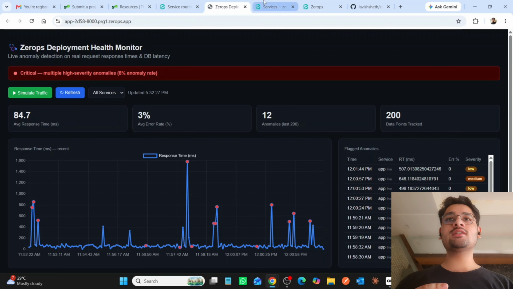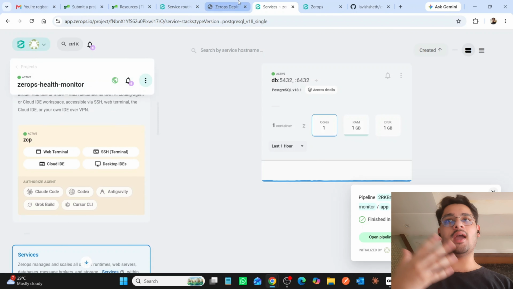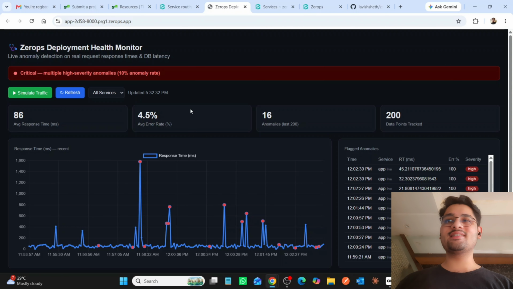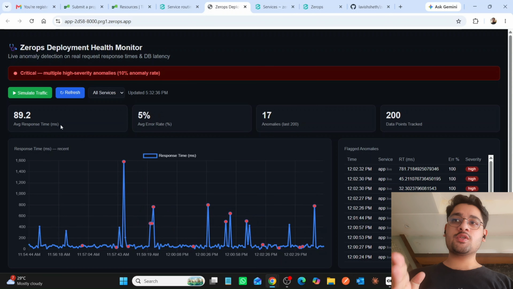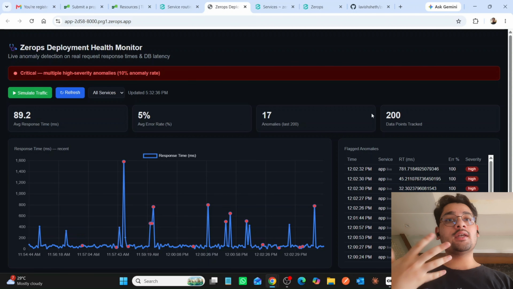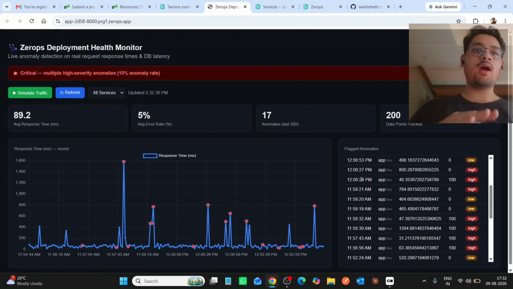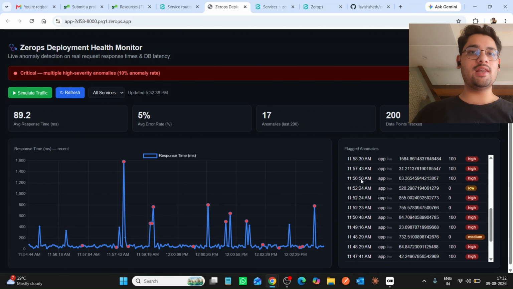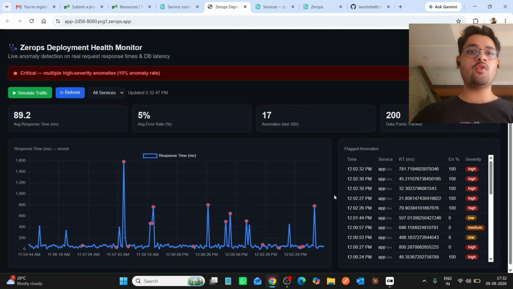In my db you can still monitor everything from here as well, but yeah, we have a dashboard itself. So we have average response time, average error rate, data points tracked, and everything marked here as high and low anomalies, which are potentially marked. Okay, so basically all these are for app.